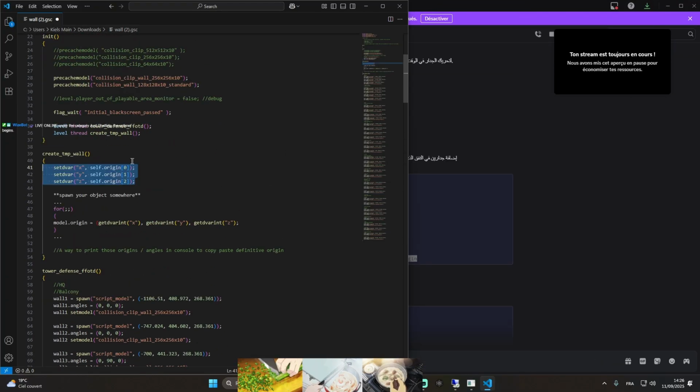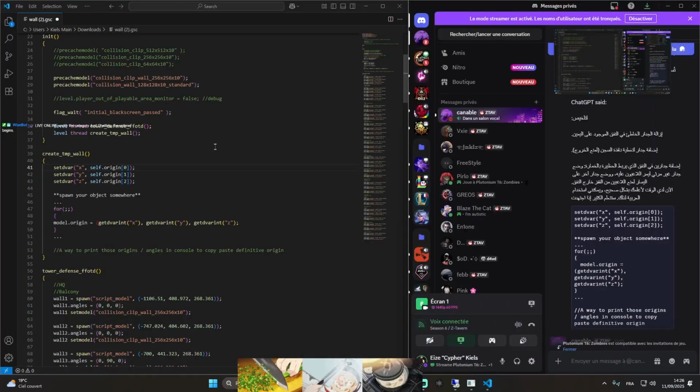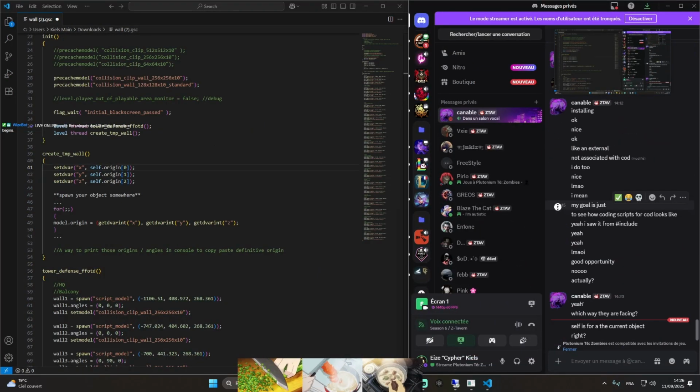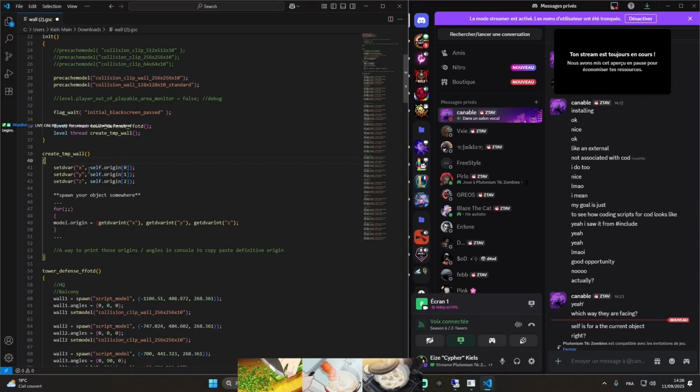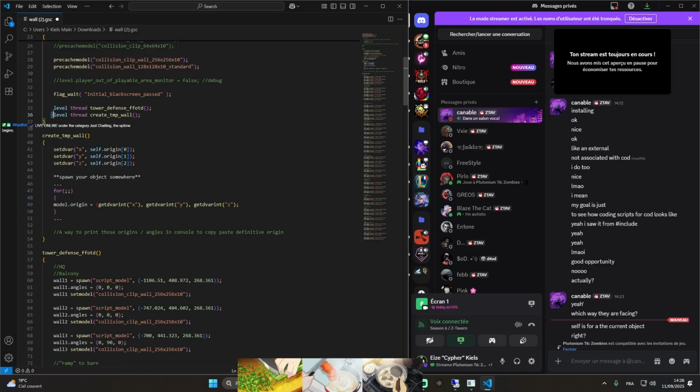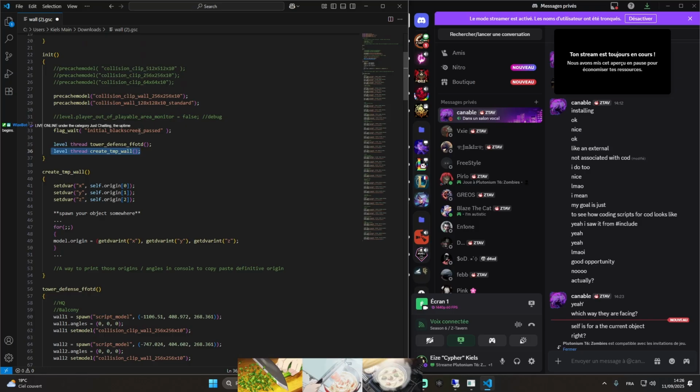We're going to let the player set the dvar instead of putting the walls at my... self is for the current object, right? Yes. When you have self, you cannot use it there because this is a level thread. This is not a player thread.